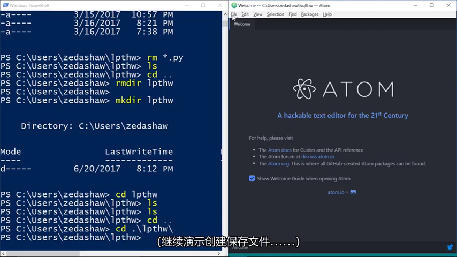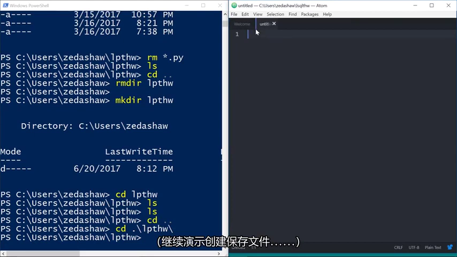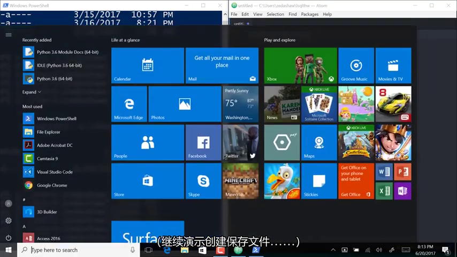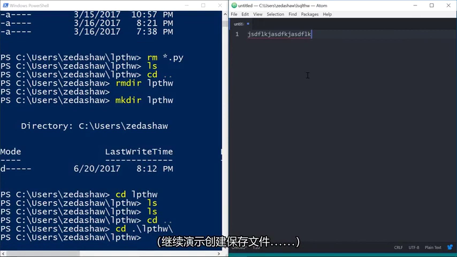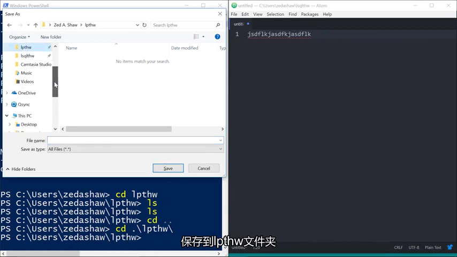Now what I'm going to do is go to File and create a new file. I'm going to get rid of that welcome, and just type some text. We're going to go blah, blah, blah, blah, like that. And we're going to save it. What we want to be able to do is save it in the lpthw directory.